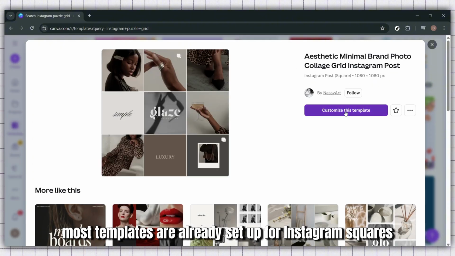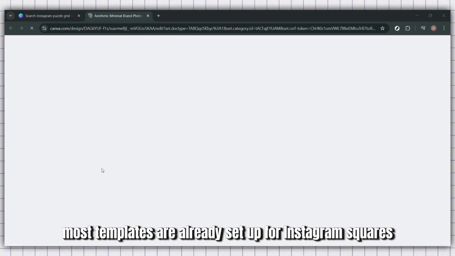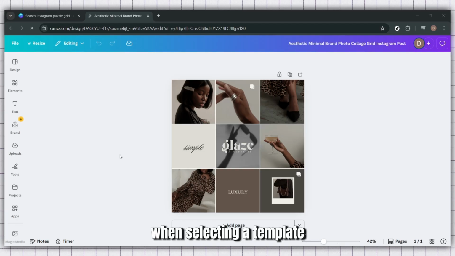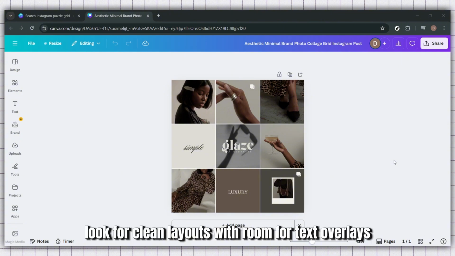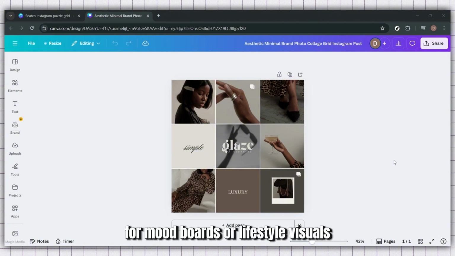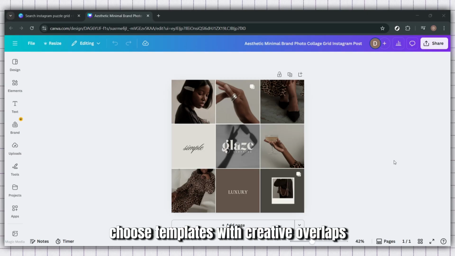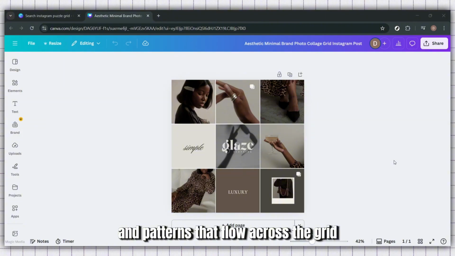Most templates are already set up for Instagram squares, which keeps the slicing simple. When selecting a template, think about your content strategy. For product lines, look for clean layouts with room for text overlays. For mood boards or lifestyle visuals, choose templates with creative overlaps and patterns that flow across the grid.